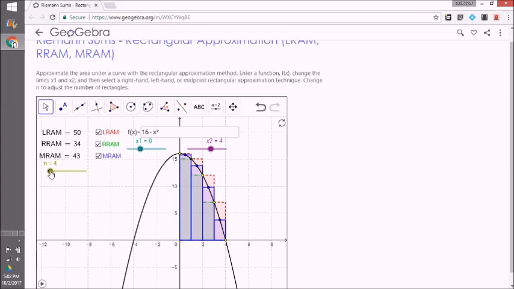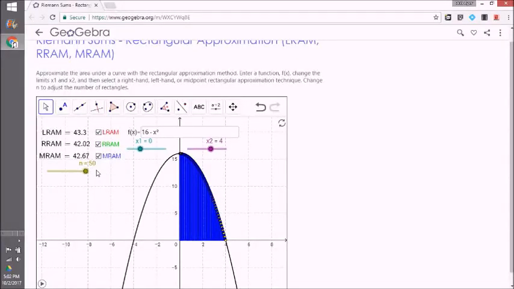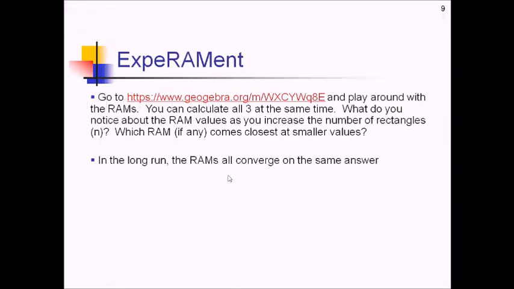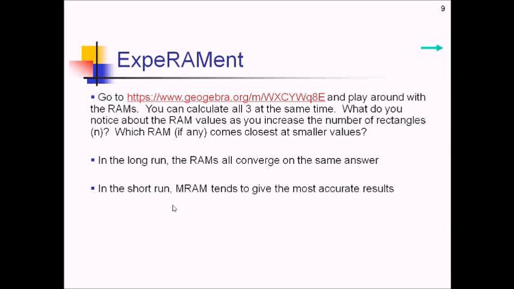Let's see what happens as we increase the number of rectangles. So moving it a little bit more, what's happening to those numbers? It looks like they're all kind of converging toward the same direction. The most we can go up to is 50 rectangles on this particular app, but you'll notice that LRAM, MRAM, and RRAM, they're all very close to the same value. MRAM, again, is going to give us the best results, but in the long run, all the RAMs are converging to the same answer. In fact, if we were able to go more than 50 rectangles, say infinite number of rectangles, well, then you're all getting the same answer. But again, in the short run, MRAM is going to give you the best results.